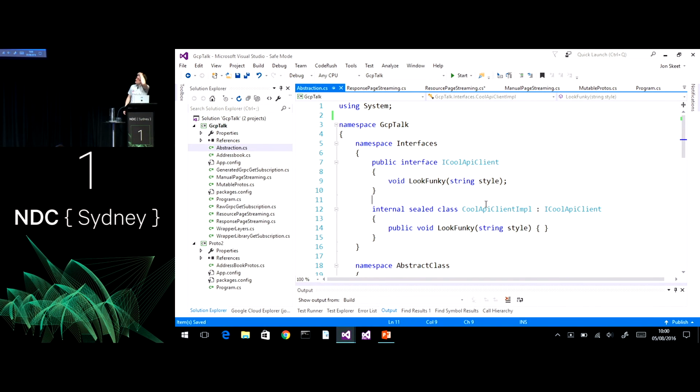Unfortunately, it breaks. So suppose we have this ICoolApiClient with a LookFunky method, and then version 1.1 adds a new method. You can't add methods to interfaces. That's a breaking change. Because while we could provide you a fake, you may have written your own fake that implements the interface. I don't want version 1.1 of my client library to cause your applications to fail to compile.